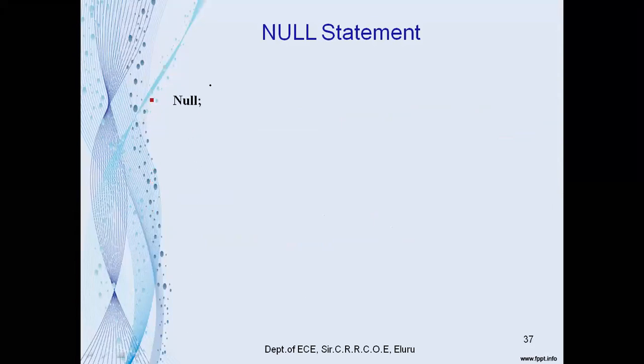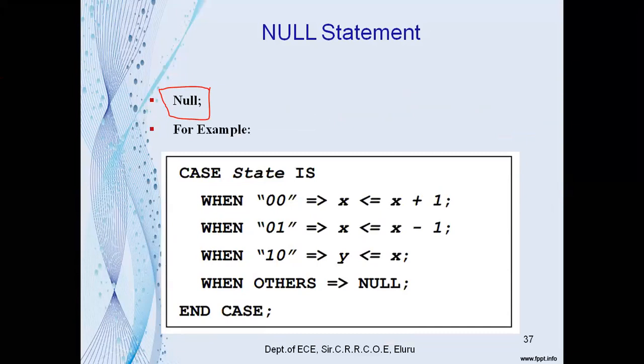How can you write it? The syntax of the null statement is just simply the word null with a semicolon. Null itself is the null statement syntax. Let's see an example here. In this, we have considered the case statement, because the null statement can be used in the if statement or the case statement. Here we have considered an example of a case statement.